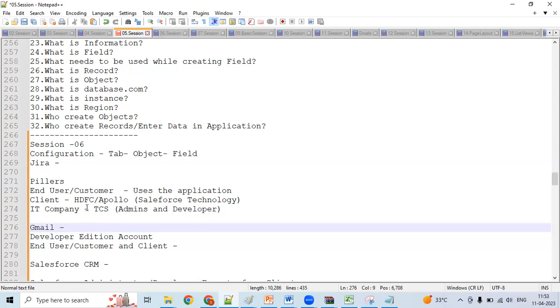Okay. Now you are using Gmail. Are you creating an account in Gmail or not? That means you are taking a license from the company. From which company? Google. From Google you are taking a license. In the same way, if you want to use Salesforce technology, a company like HDFC or Apollo, as a client, has to create one account and take a license.